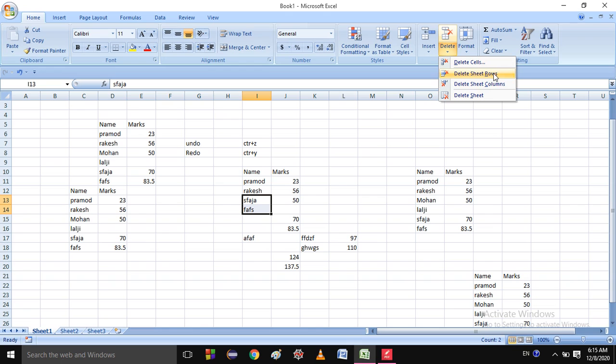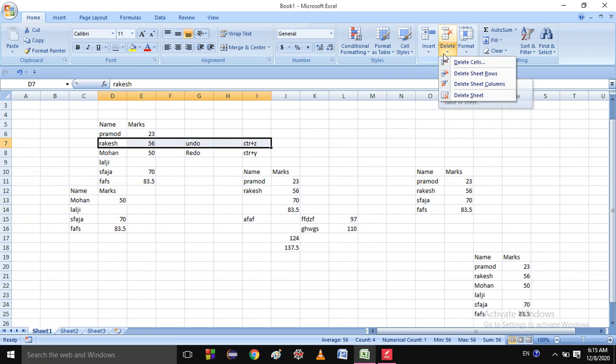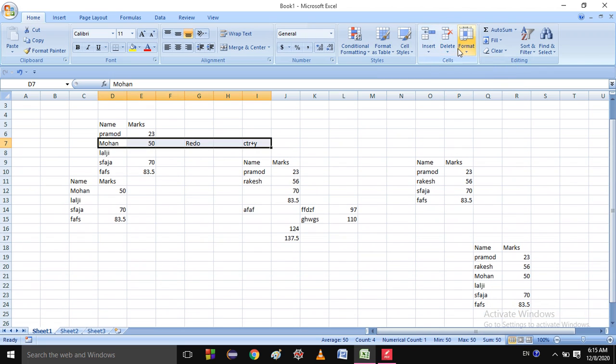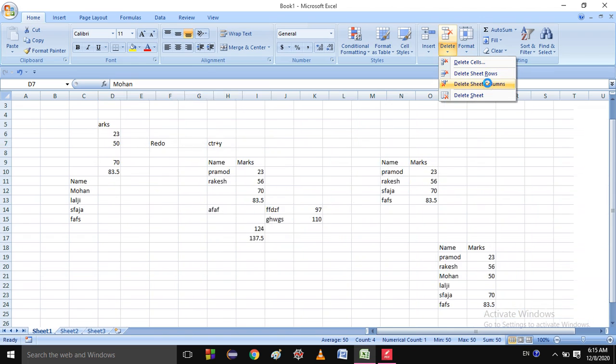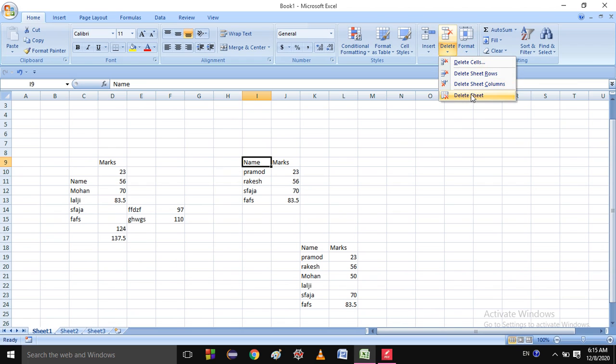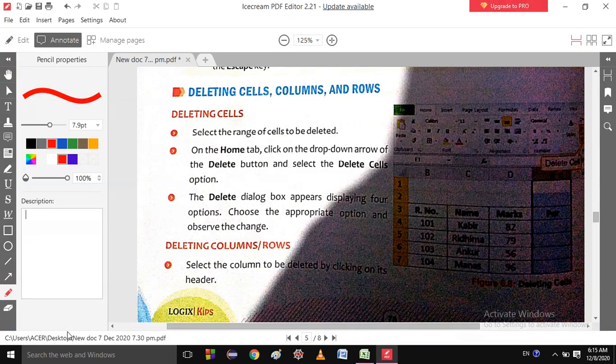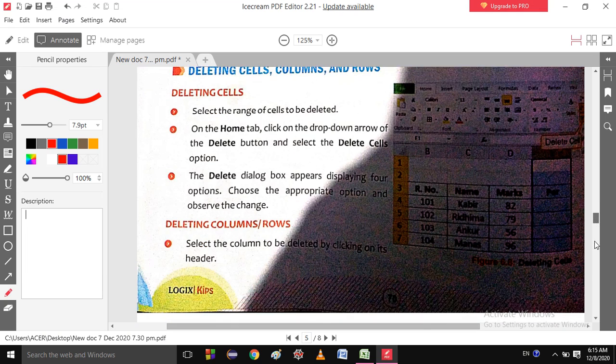Delete sheet rows. If I click on this, you can see complete rows are deleted. Suppose I have selected this one, click on here and delete sheet rows. This complete row is deleted. If I select this one, delete sheet columns, you can see complete columns are deleted. If I select this one and click over here and delete sheet, you can see this complete sheet will be deleted. You can see sheet 2 and sheet 3 are right now available. Sheet 1 is deleted. So these are the options you can apply according to your choice. So deleting columns and rows are completed.